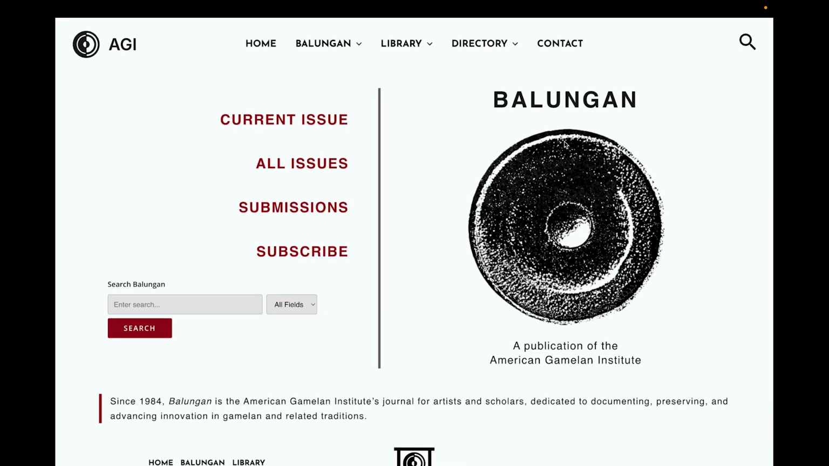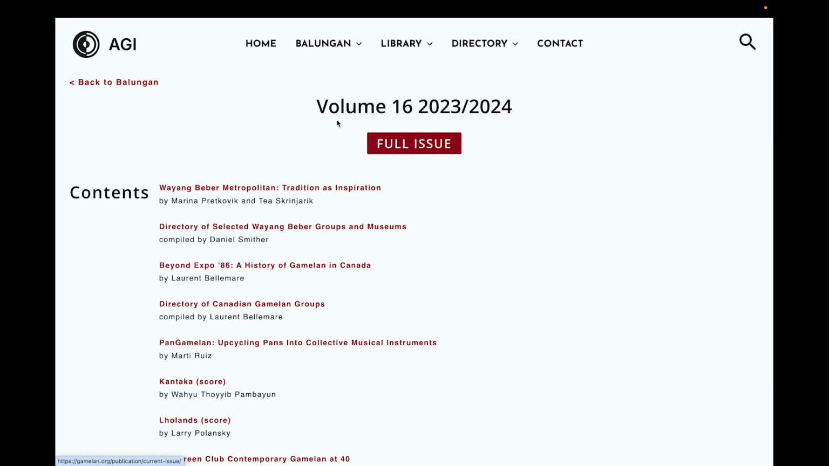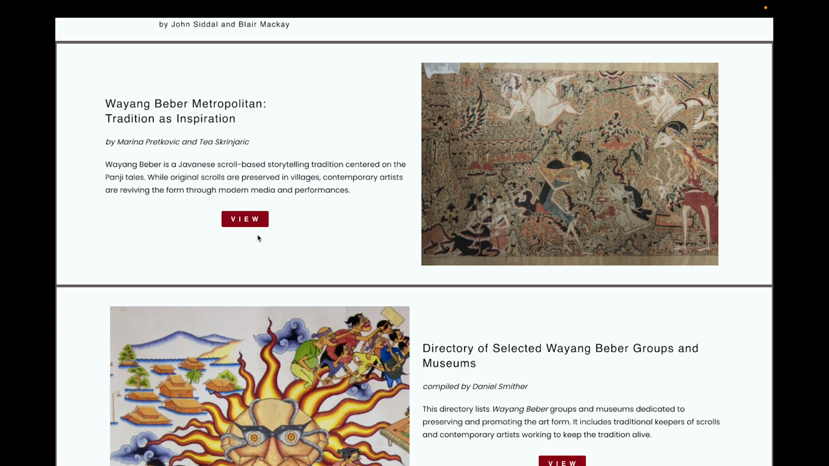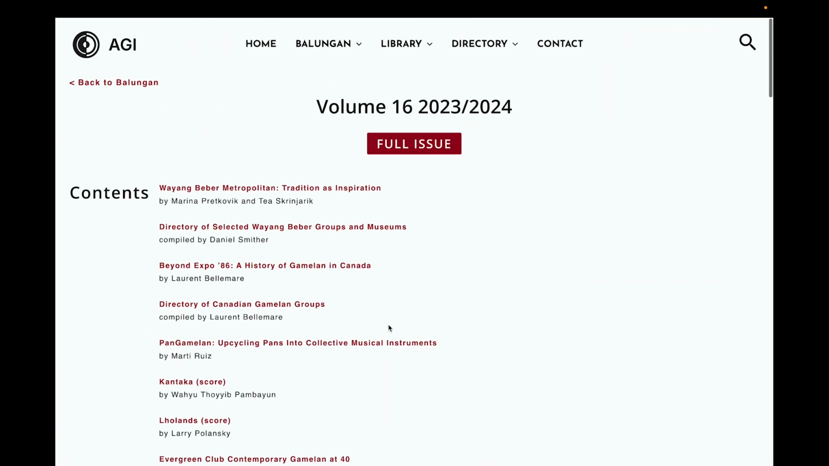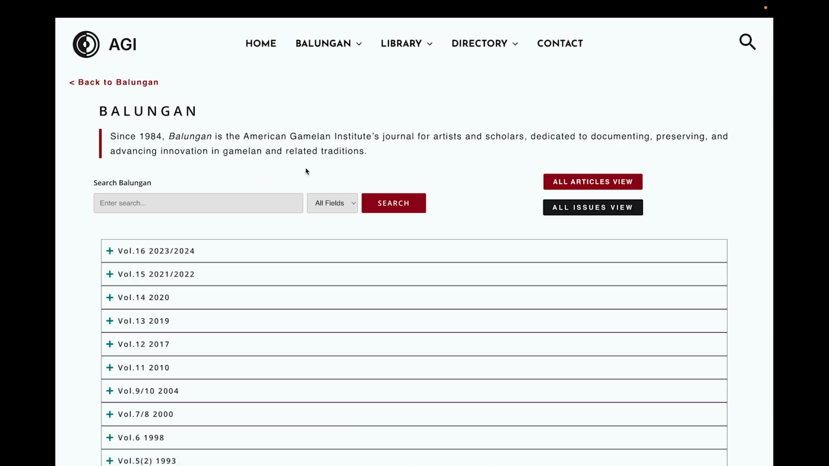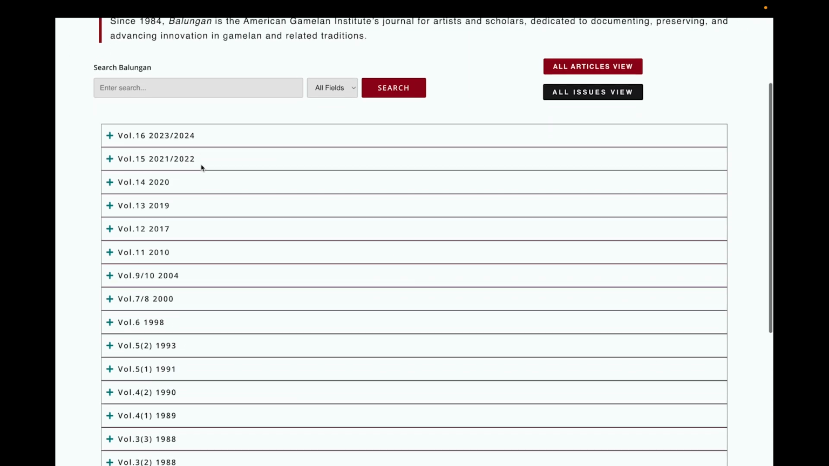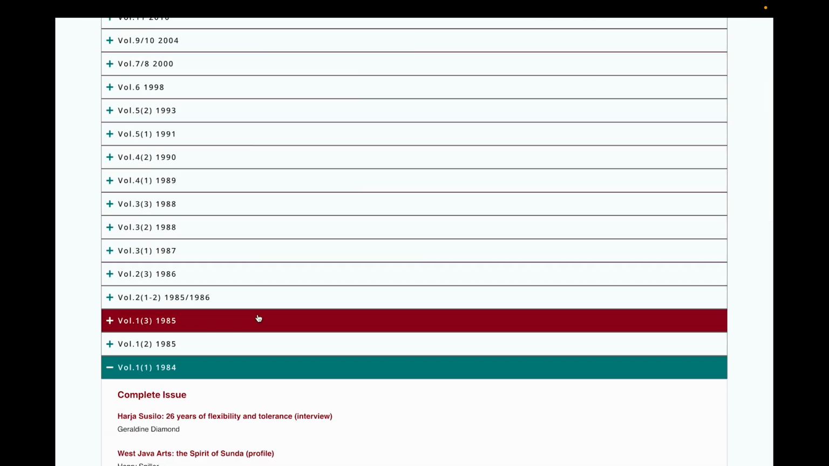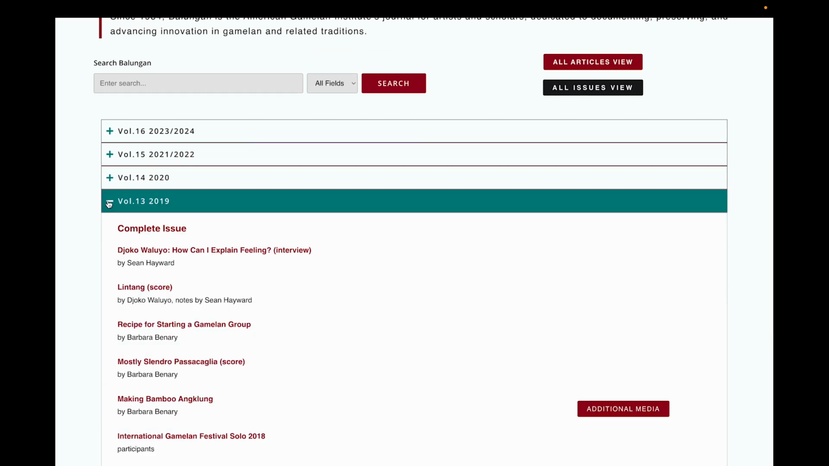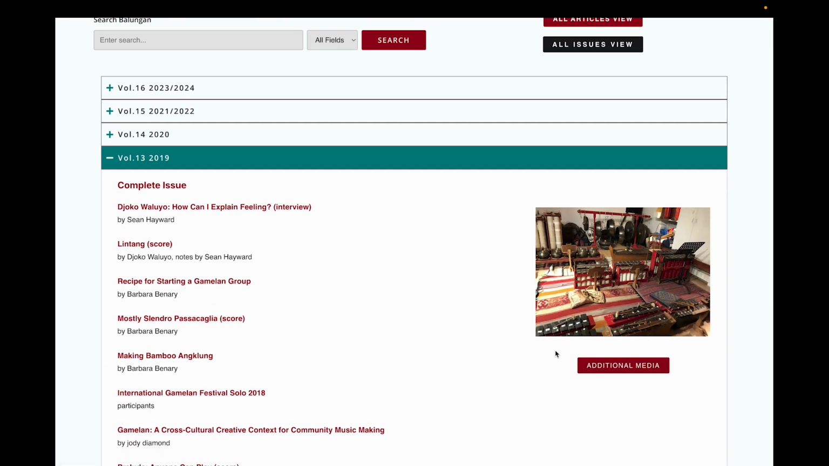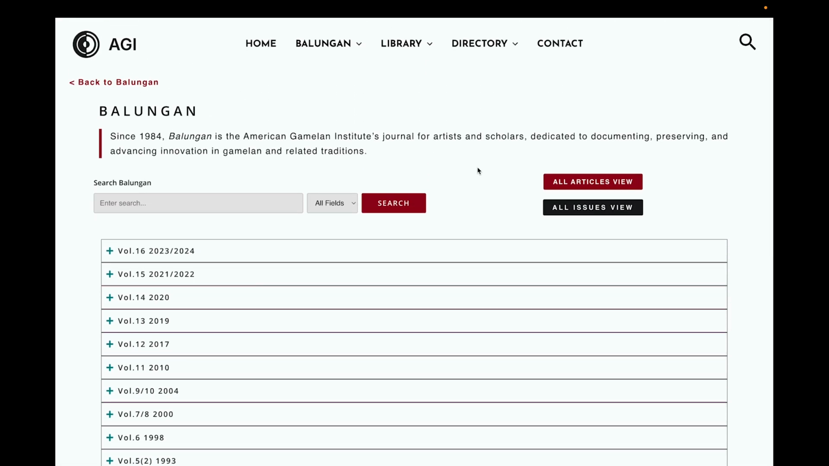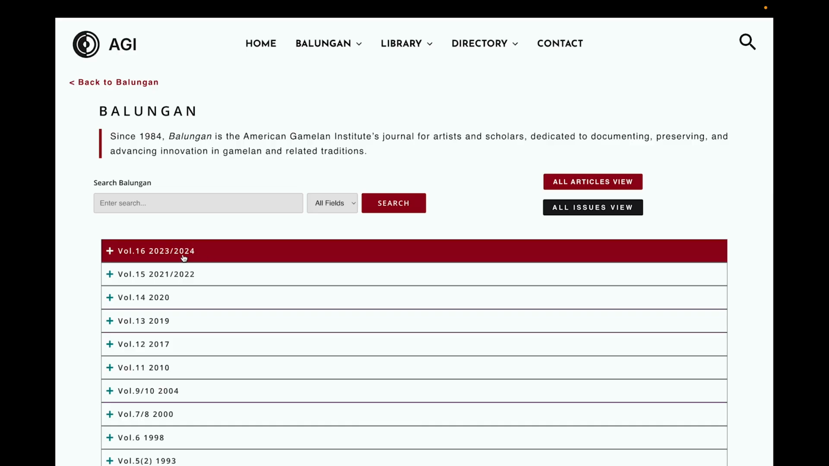So when we go to Balungan, we have a few different options. The current issue, which is essentially a breakdown of the most recent issue of Balungan. These are all PDFs that you can view and check out. If we go instead to all issues, you can see all of the back issues of Balungan going all the way back to 1984. These are all broken down into individual articles. And in some cases, you will have a separate media section for any related media that is attached to that particular issue.